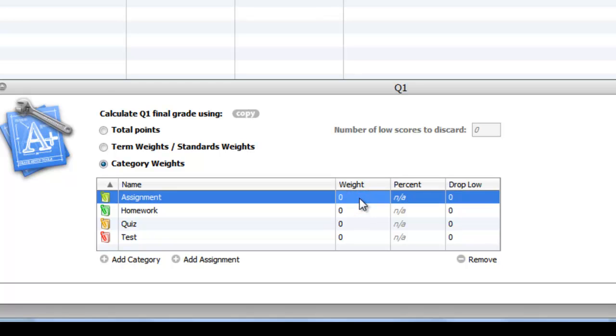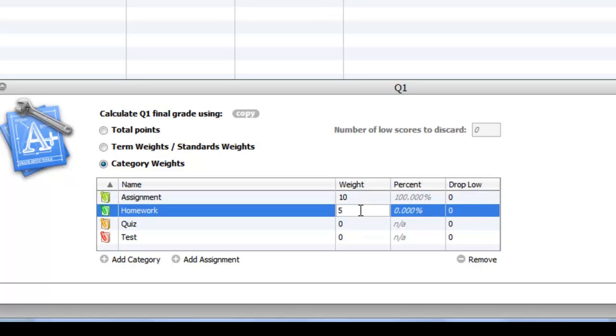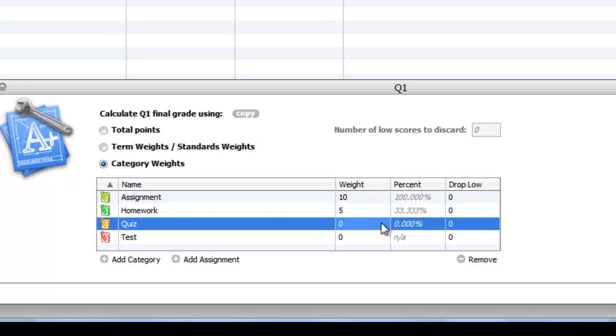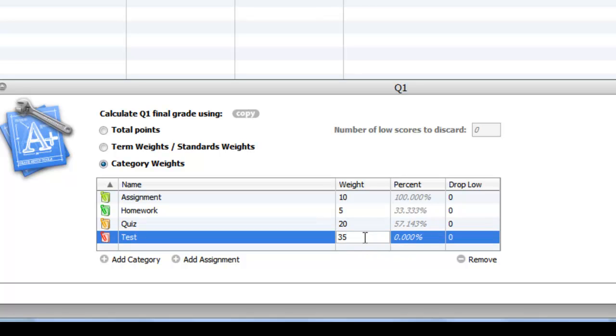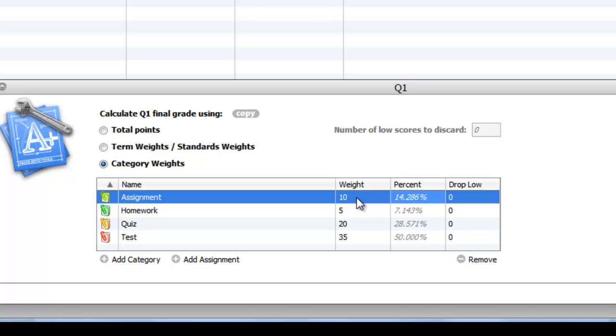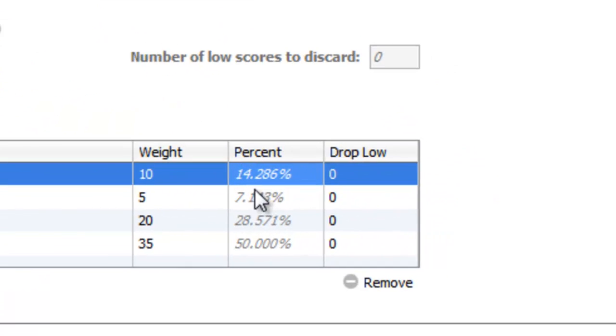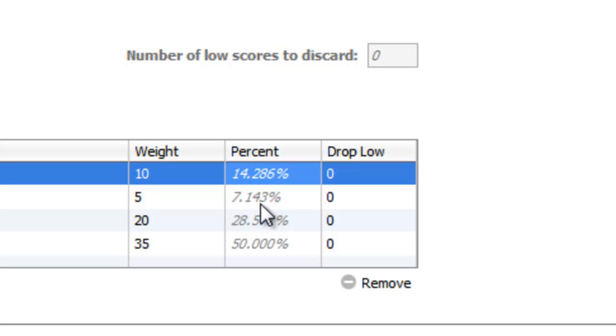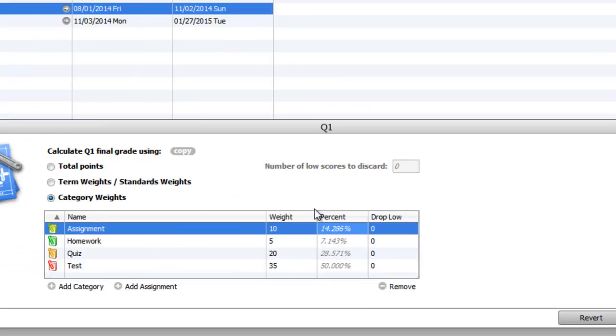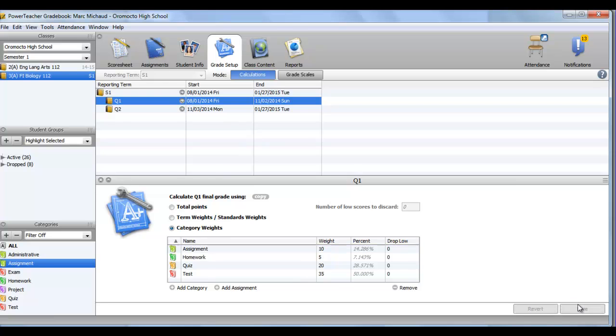So assignment is 10, homework is 5, quiz is 20, and test is 35. Notice that it resets the percent here to the actual percentage of overall for the Q1 because there's no exam. We don't need to worry about that. I'm going to hit save.